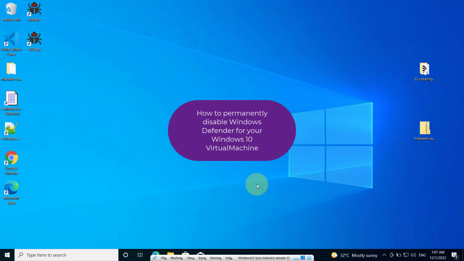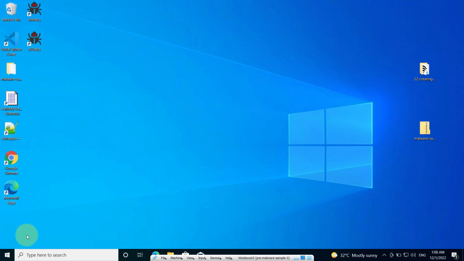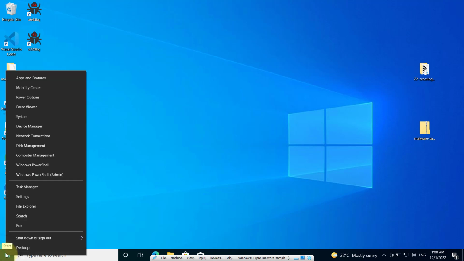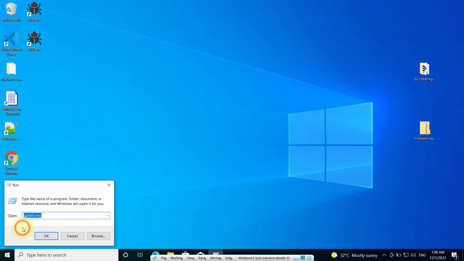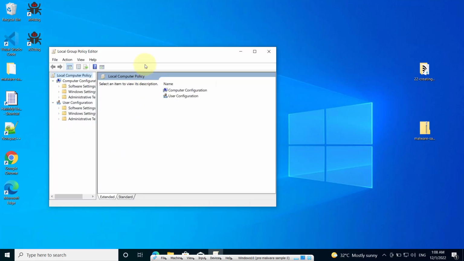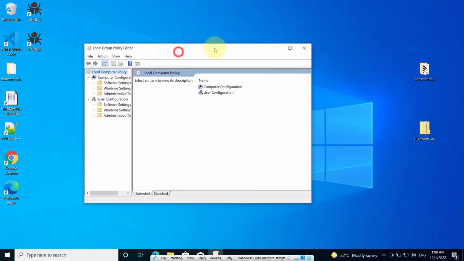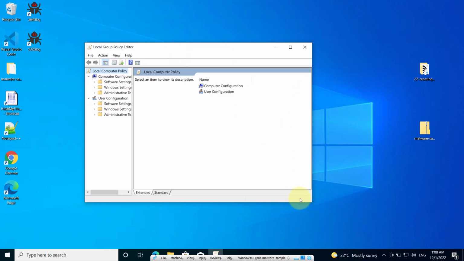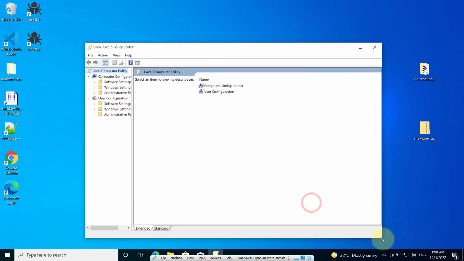You can also permanently disable Microsoft Windows Defender. To do that, use a tool called GP Edit. To access GP Edit, click on the bottom right corner and then select Run. Key in gpedit.msc, click OK. This is the Group Policy Editor, and we can use it to permanently disable Windows Defender.